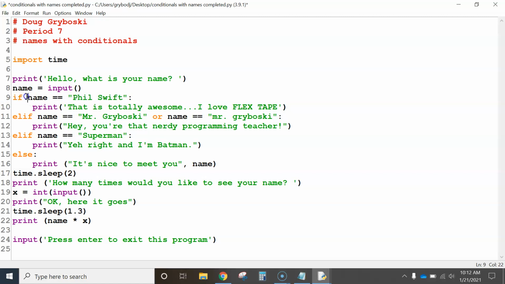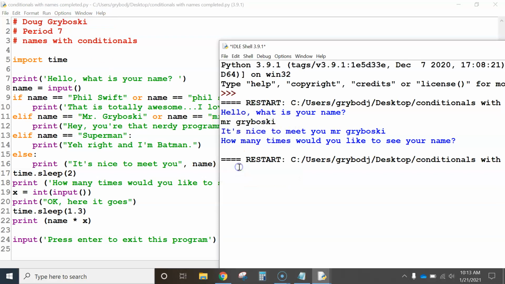All right. Now, we need to do this for Phil Swift, right? So what I do is I can just copy all of this. Copy. Type in an OR statement and paste. And then I need to change it to a lowercase just in case the user types in lowercase. Now let's see if that works. I'm going to run it. What's your name? Phil Swift. That's totally awesome. I love flex tape.